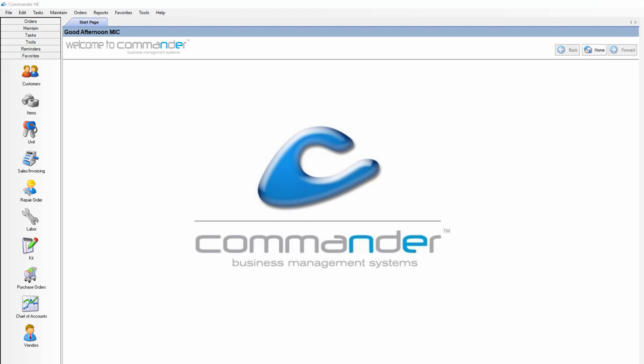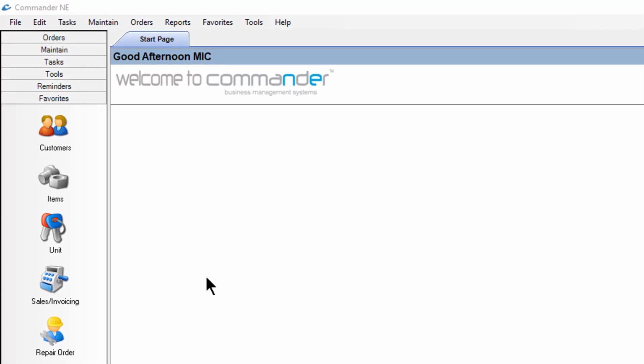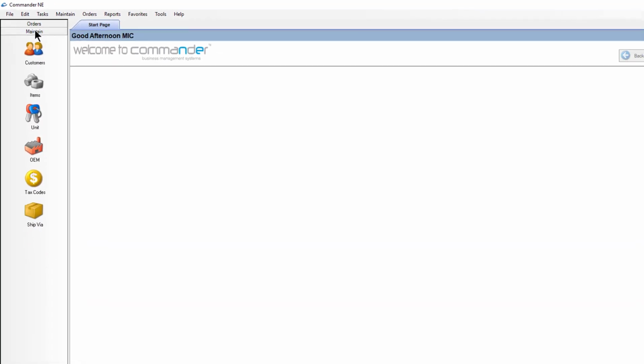Before we start selling items in Commander, let's take a quick look at the sales tax settings. We need to make sure that we have a tax code for both taxable and non-taxable customers or items. To access the sales tax codes, click on Maintain, then select Tax Codes.